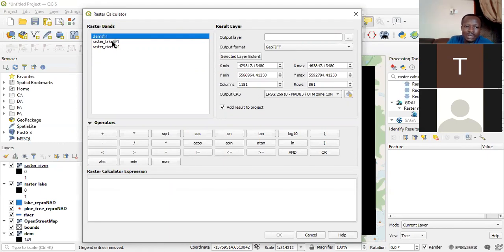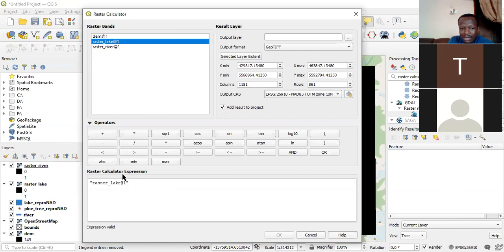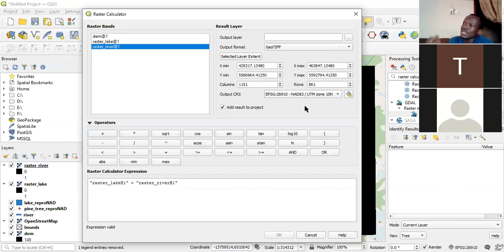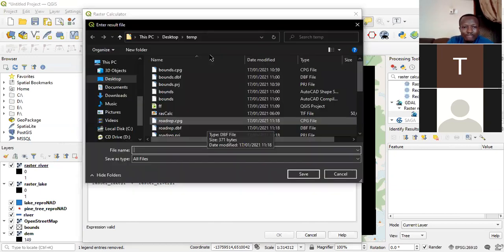the first one. Just double click it and it appears in the raster calculator expression down here. Then we click on plus. That means I want to add this one. You click the second one, so river plus lake. Remember that they contain zeros and ones. So wherever there's one, there's water. Wherever there's 0, there's no water. Let's remember that.